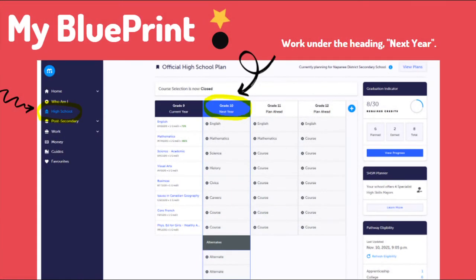You will enter your courses in the High School Planner. If this isn't already on your page when you open up the app, you can easily get to it by selecting High School from the menu on the left. You'll be working under the bright blue heading that says Next Year. If My Blueprint is feeling cooperative, when you click on a course heading, it will take you to the appropriate options for that class. So for example, when you click on English, it should take you to a list of available English courses for your grade.